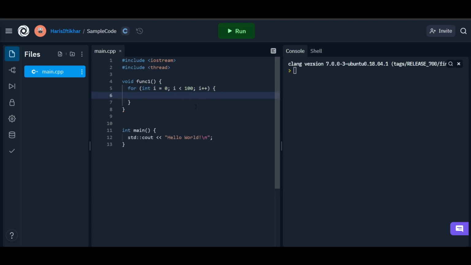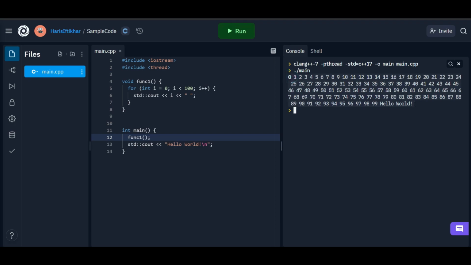And we could say std::cout, and print the ith value, and we could just have a space after it. Now this is going to run 100 times, and then once it's done, it's just going to break out of the function. We don't need a return type here. I'm going to invoke this function by calling func1 like that. If I invoke the function and run the code, you can see over here it prints 0 all the way to 99, and then after that hello world comes because of the code over here. So we could just remove this portion here.